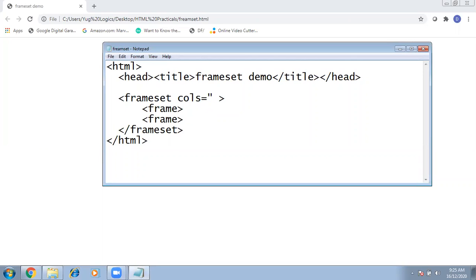Columns, and we have two divisions. Okay, frame 1, frame 2. So we are dividing our screen into two parts. You can give size in percentage or in pixels. Here I am giving a percentage. First screen size is 50%, and the second one I want as 50% too. So I am writing 50%, comma 50%.